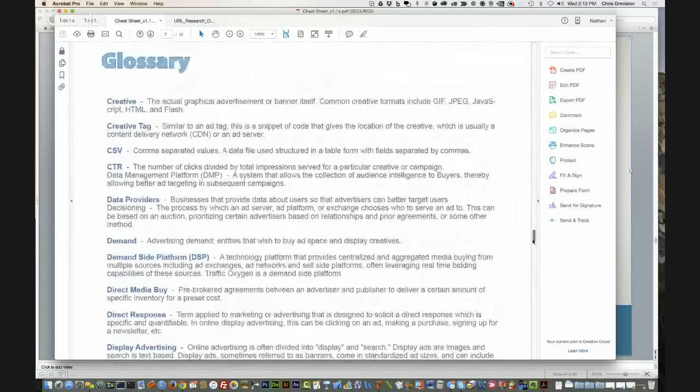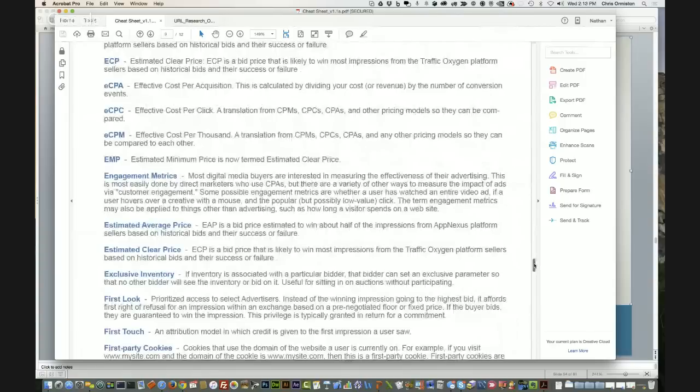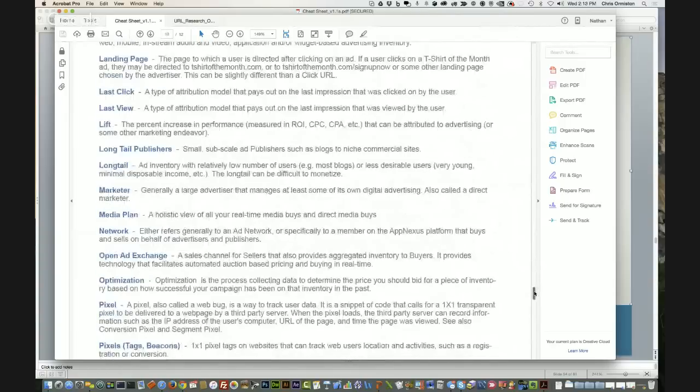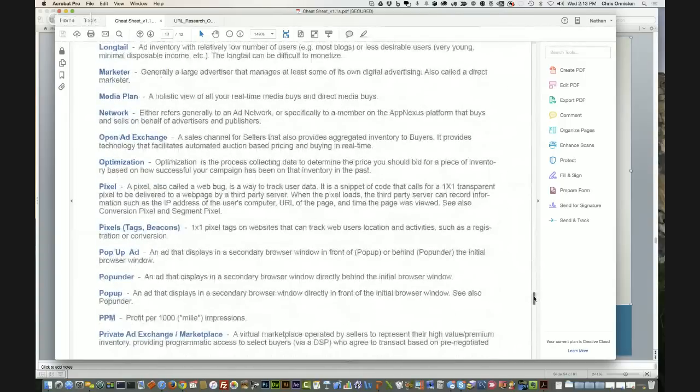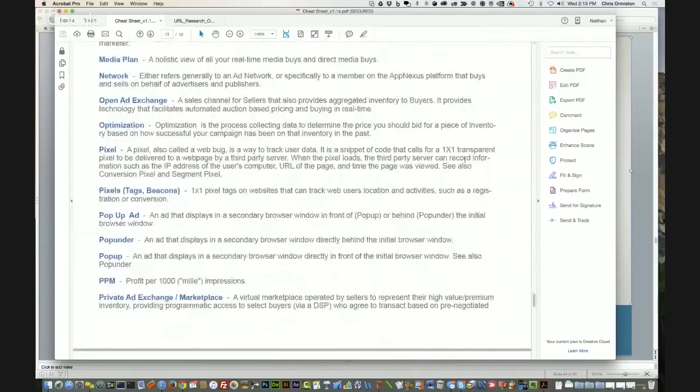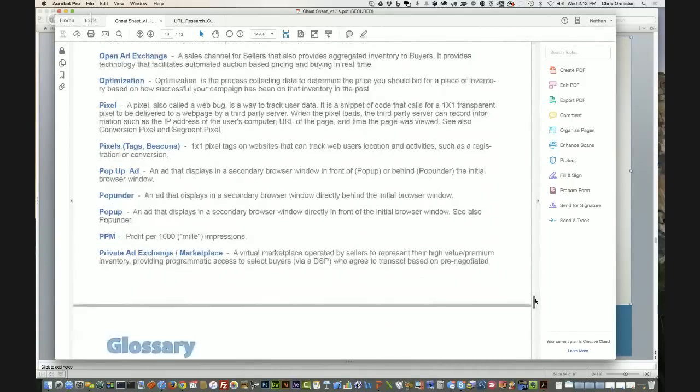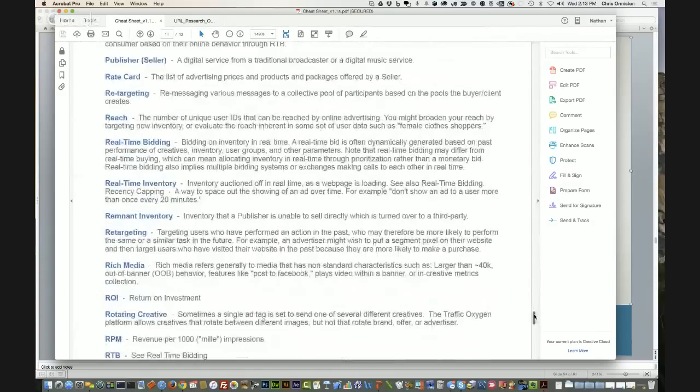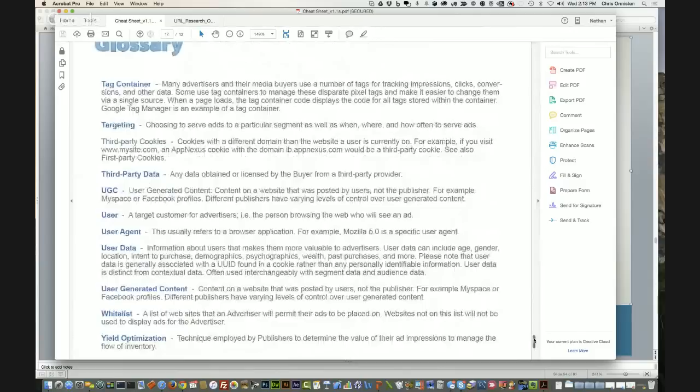I think we have like 9 pages of terms, in case you're going through training or we're talking about something and we talk about, say, a pixel or optimization, and you can't remember exactly if a pixel is a cookie or a cookie is a pixel or what the difference is. You can jump right in here and see these explanations from the glossary.